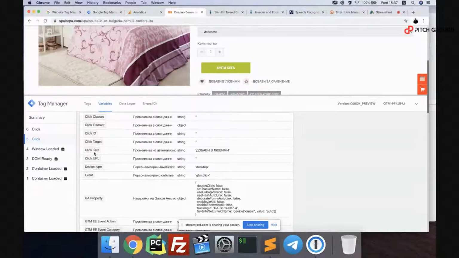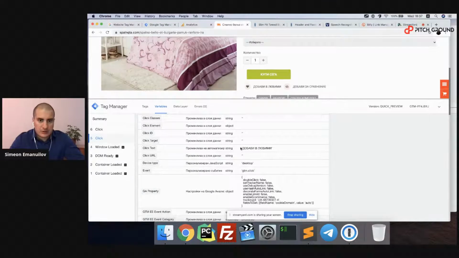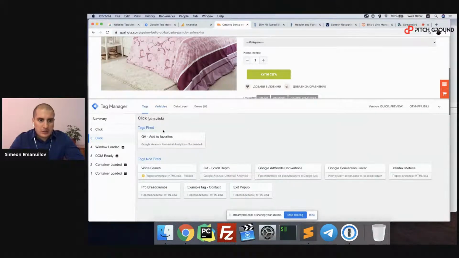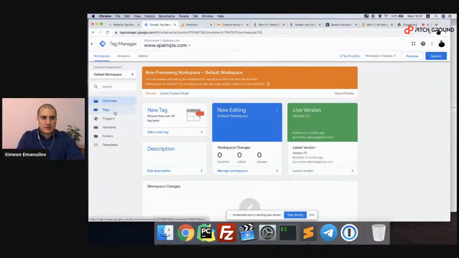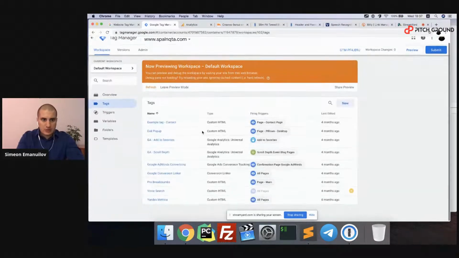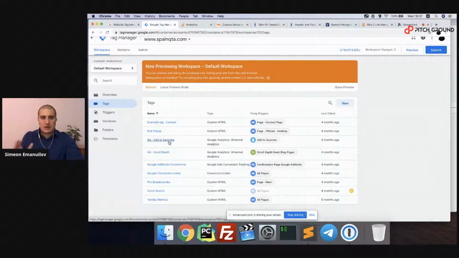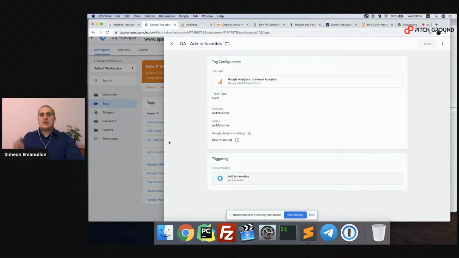And if you want to track this specific thing, you can catch it in different ways. For example, like I said, click text and so on. Here you can see that we already have such a tag defined, and you can see that it triggers something. We can go in Google Tag Manager to see what this tag is about. We can see this tag here. It is Google Analytics, add to favorite, and let's see how we make it.